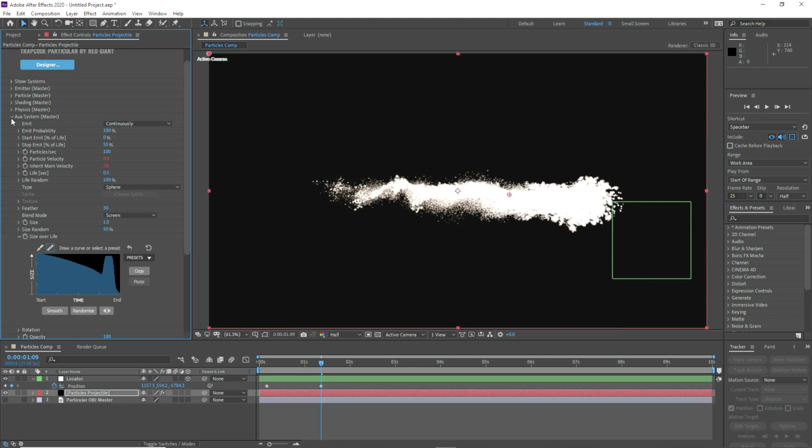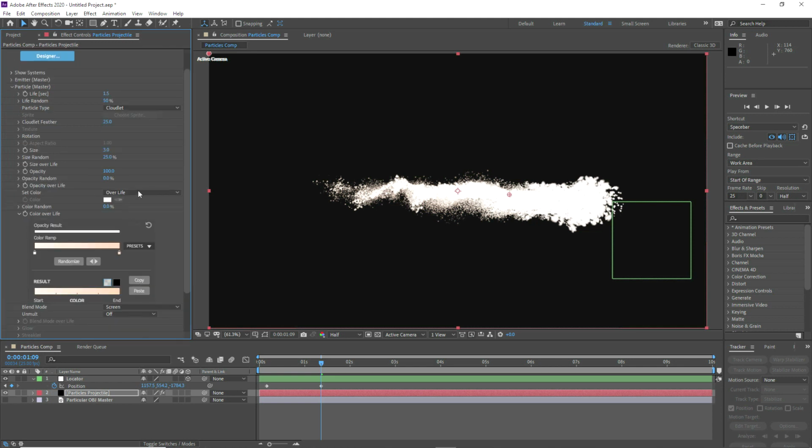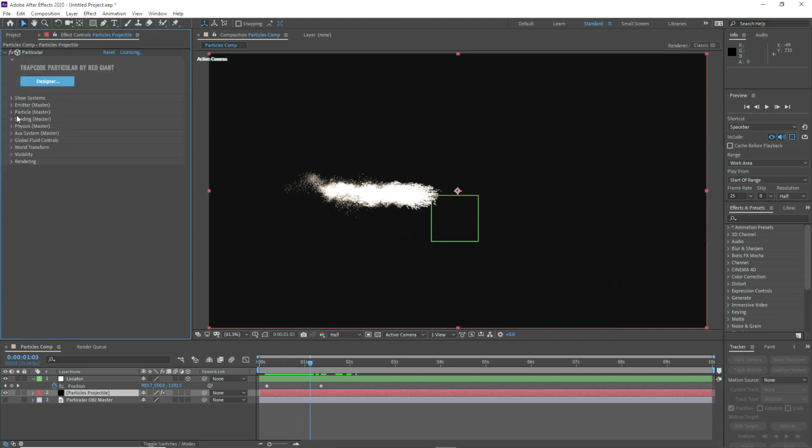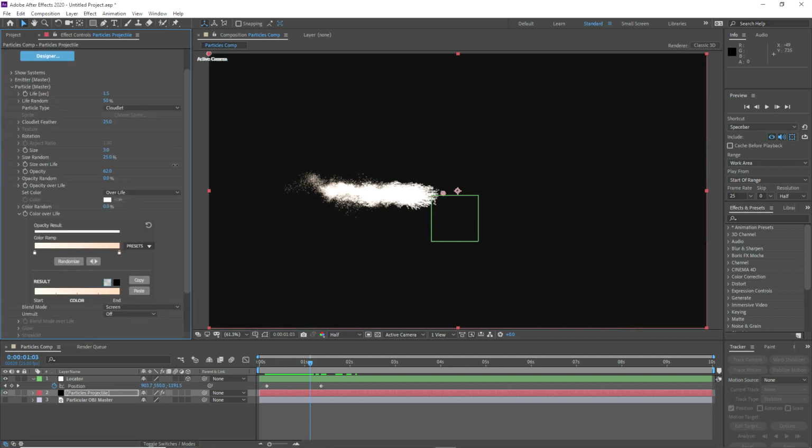So each one of these changes is quite subtle, but they're all slowly contributing towards that overall look. If we want to just isolate the auxiliary particles there, we can set the main particles to 0 and just concentrate on what those aux particles are doing, and then of course reset that once we're ready to continue.